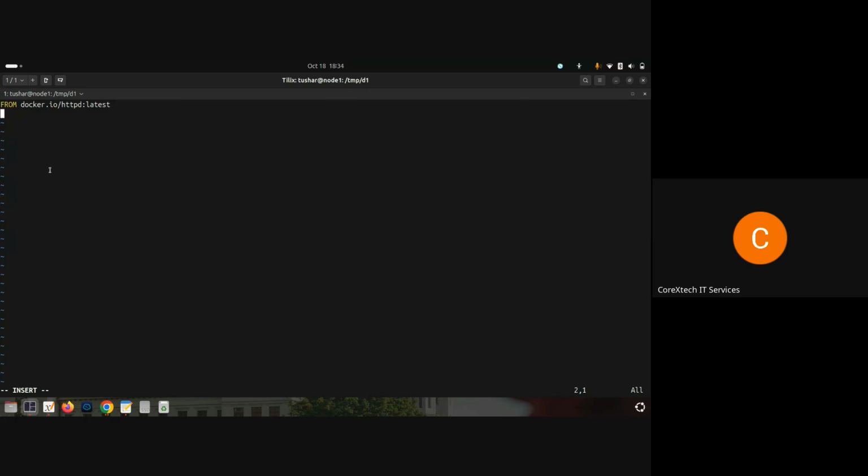Now I will use the simple instruction COPY. What it will do is copy the file from our host to a specific path. So how to understand what is the path and where to copy? Let me explain it. I will first create one index.html file.